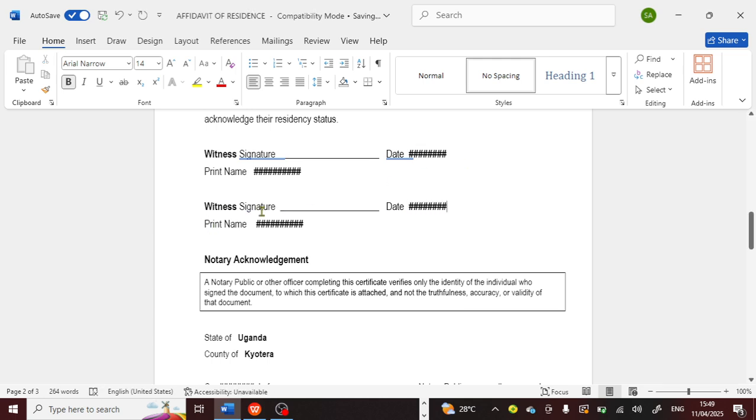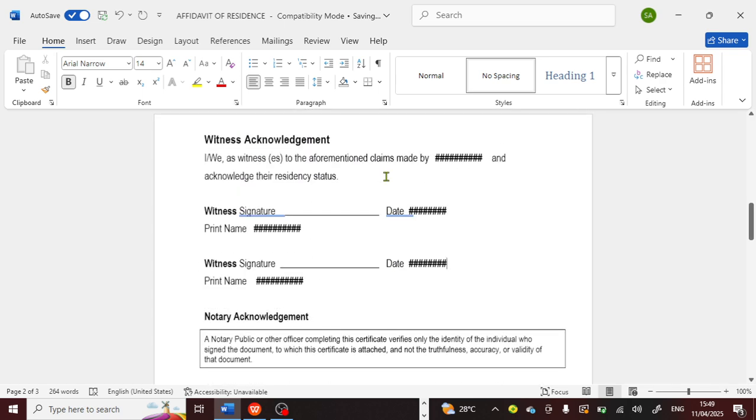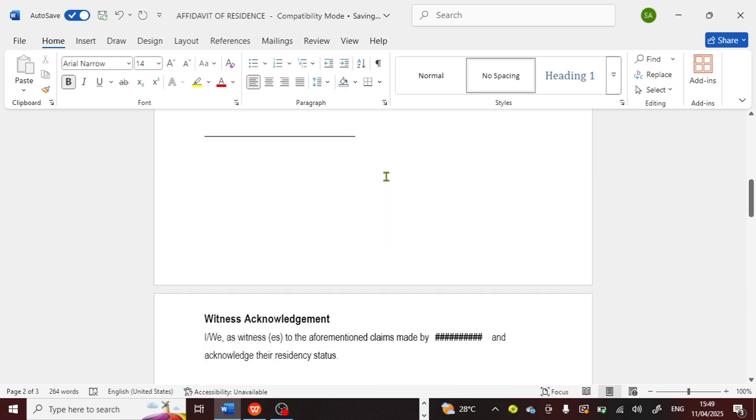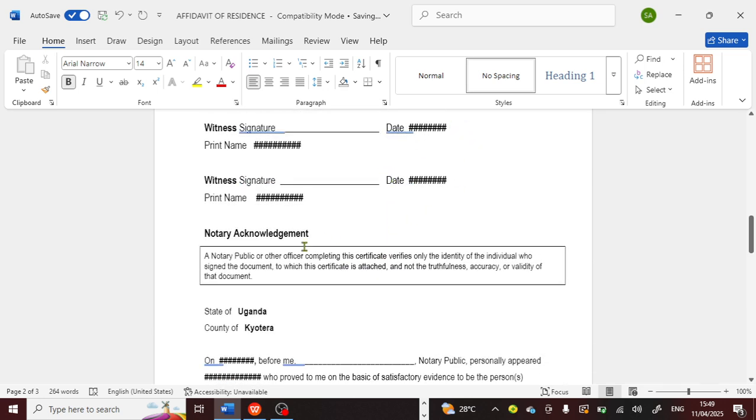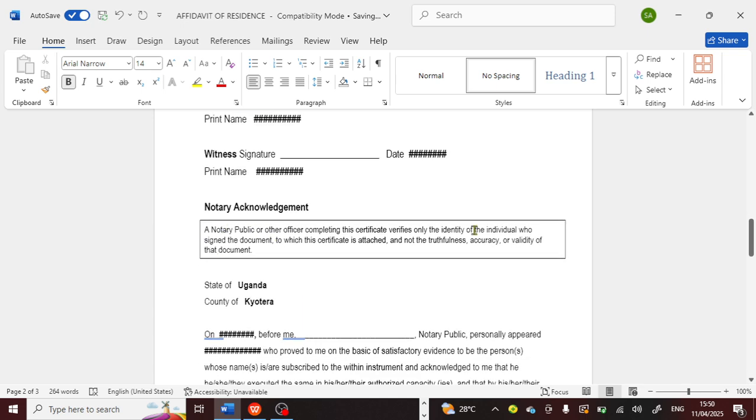It's the same, the date the person is signing, and then the name of that witness. It's very, very important. It's good that you put the date. These dates must be the same. Yeah. So all this is appearing.